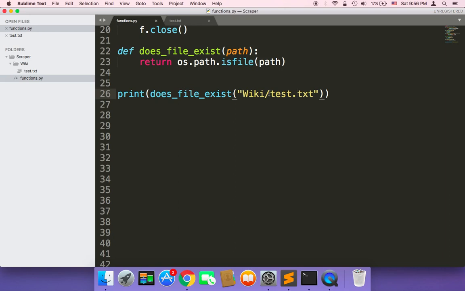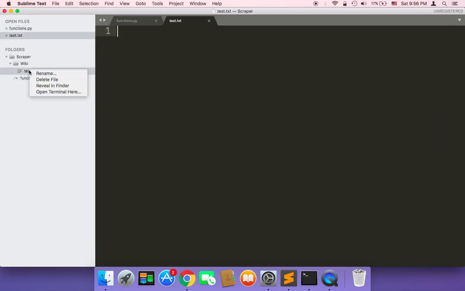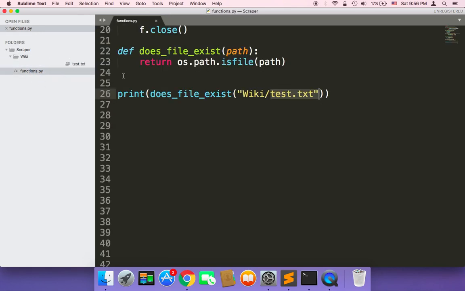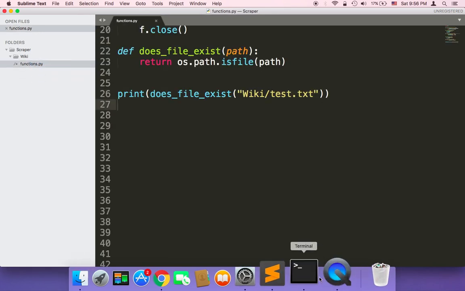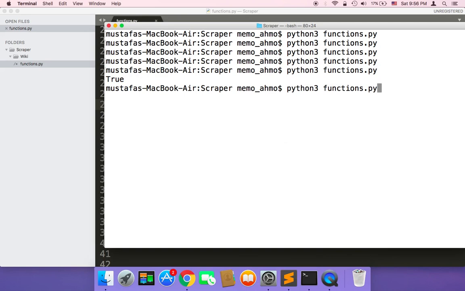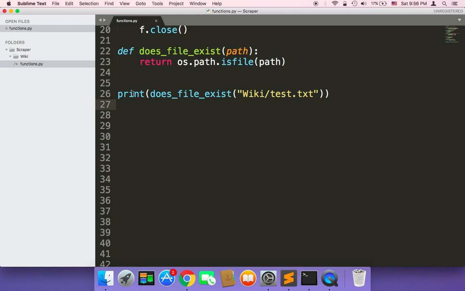this file exists. So if we remove this file, let's remove this file, delete file, and let's run our script again. As you can see, it's going to return false. So this function works perfectly, and it's going to return true or false depending upon the existence of a file inside a specific directory.